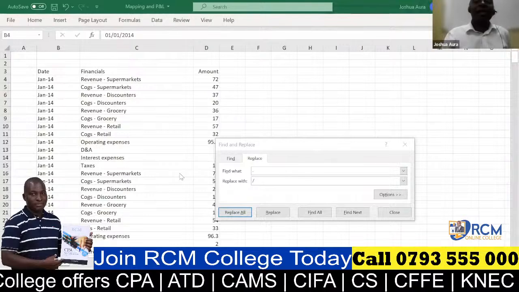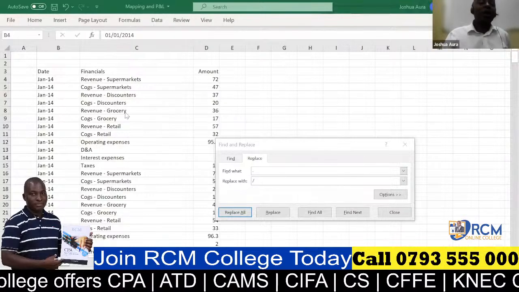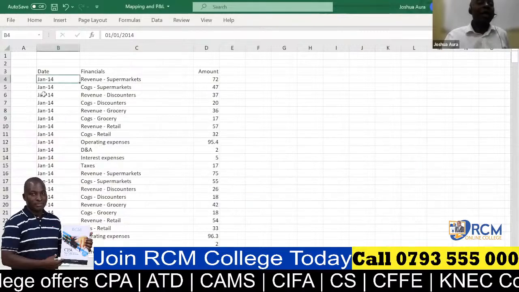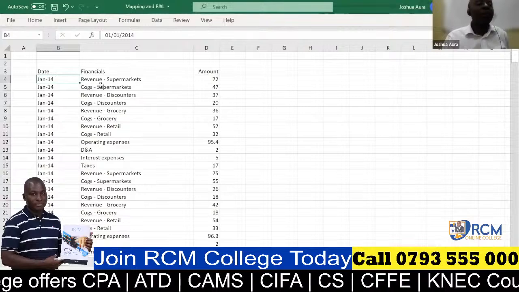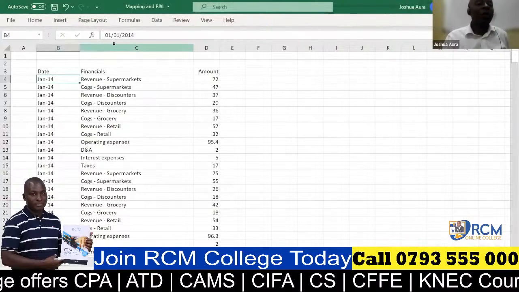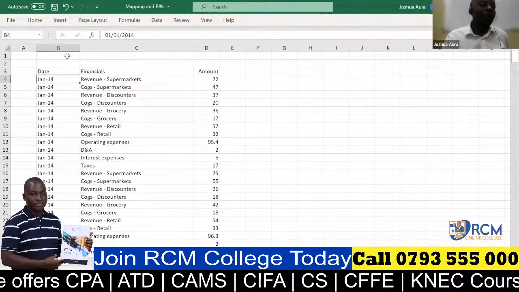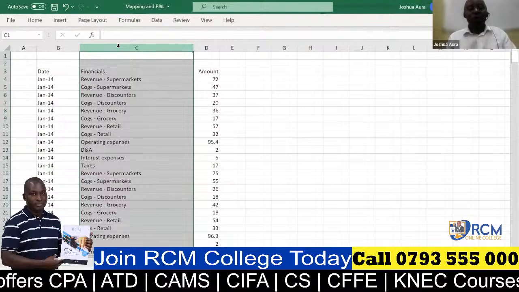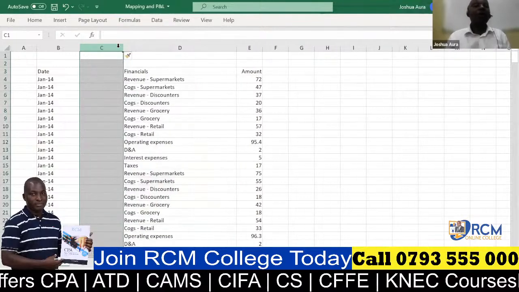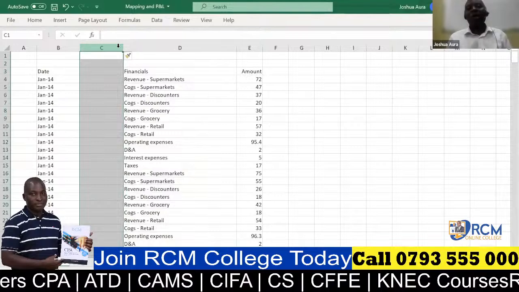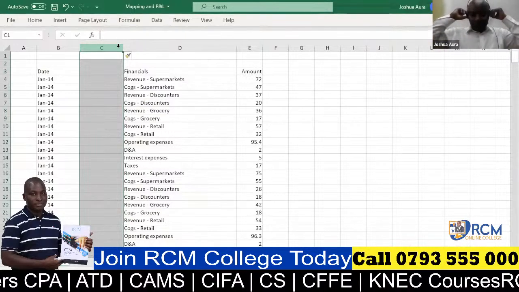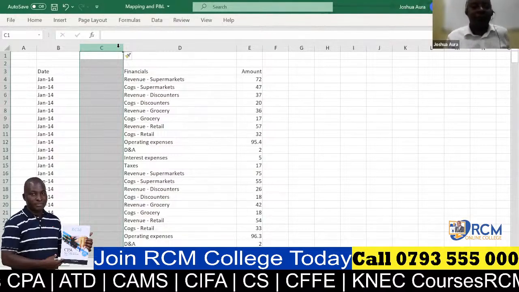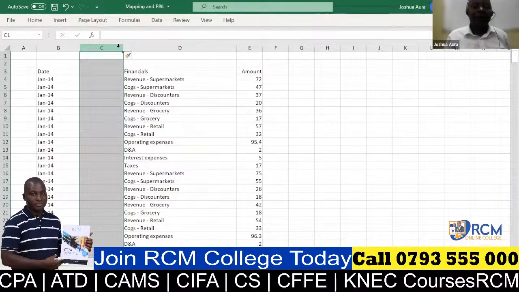Now after that, I want us to introduce a column in between the date and the financials. How do we introduce a column? It's very easy. You would want to introduce the column here between B and the C. So come to C, highlight the entire C, and then you say Control Shift plus. A new column is right there. When you want to delete a column, you simply say Control minus.